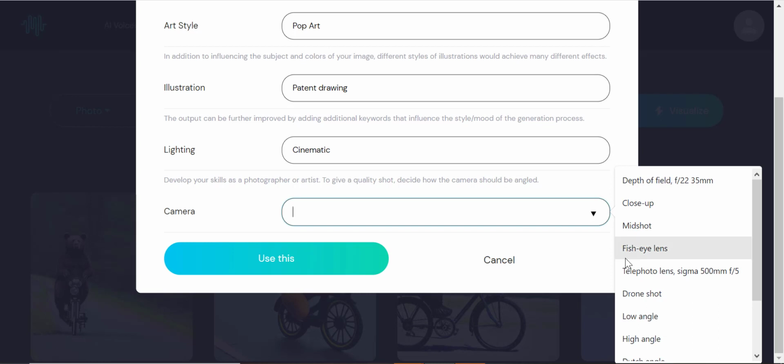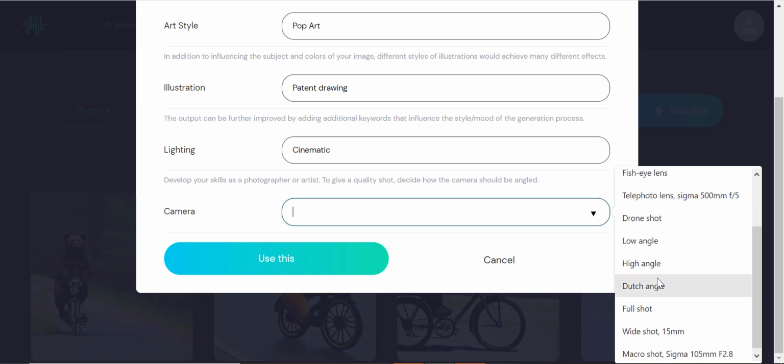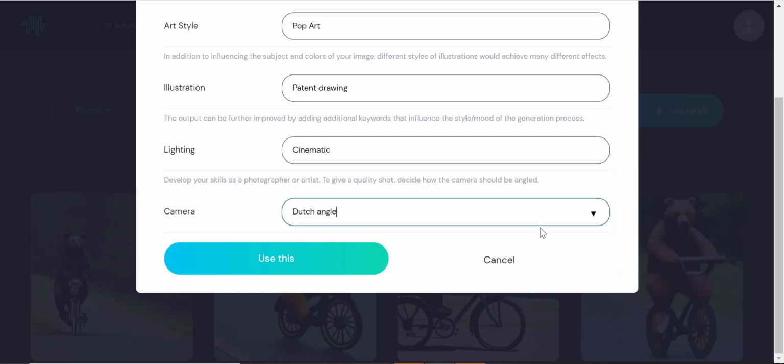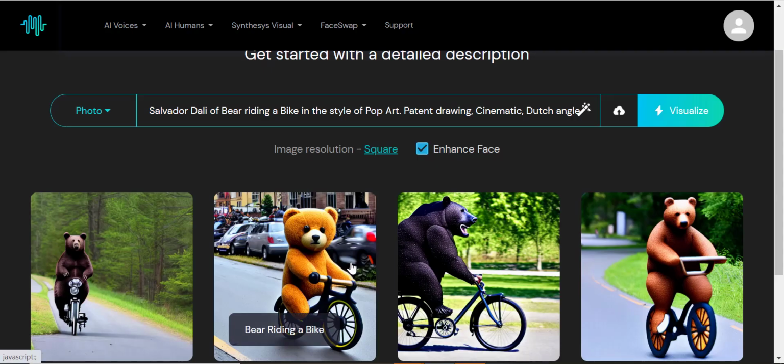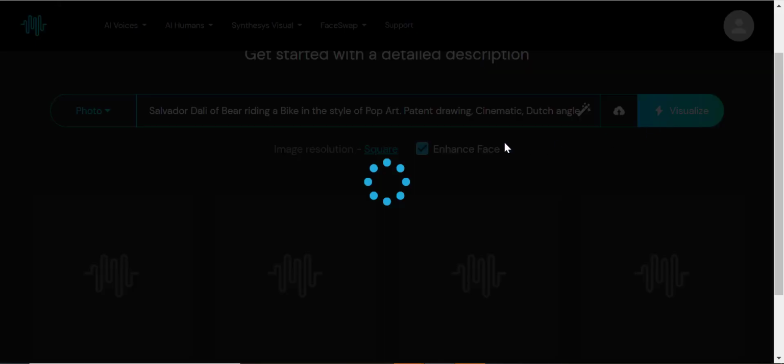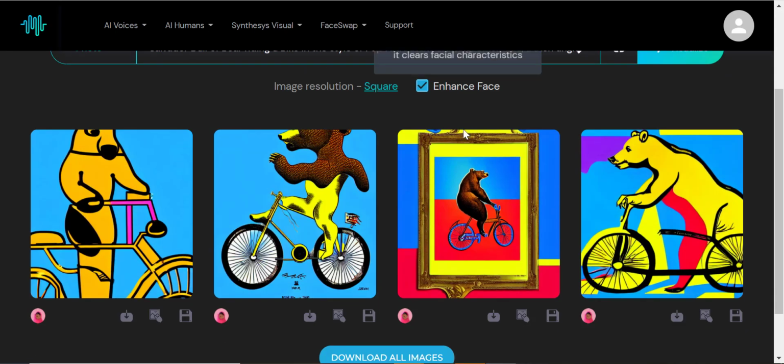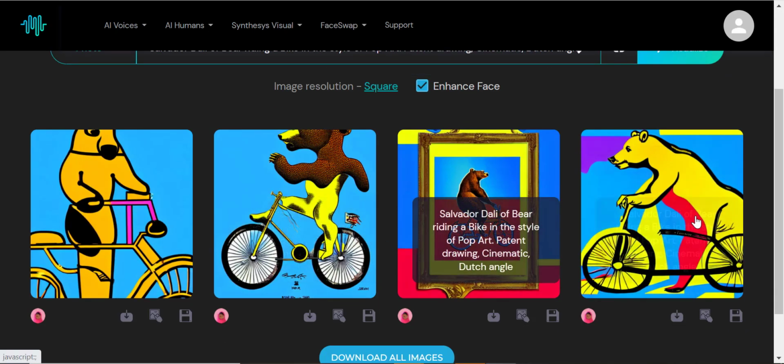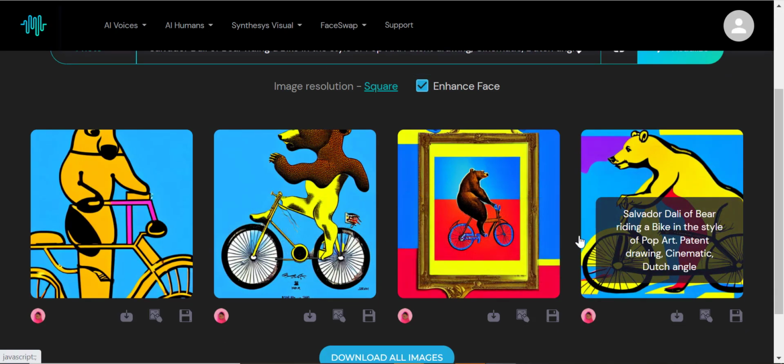Then for the camera angle, I'll just go for a Dutch angle. This is actually more important for photographers. So I've made my choice, and all those keywords have been added here accordingly. Then I'll click on visualize to get the result out. Okay, so we've gotten our result out. Yes, this is our art. So I think I'll be going for the next art award.